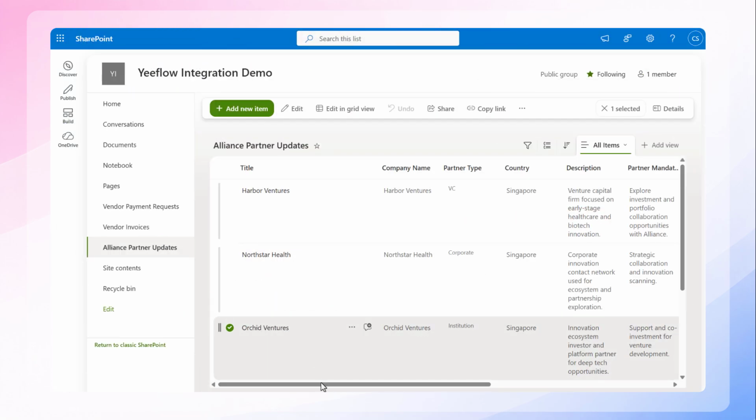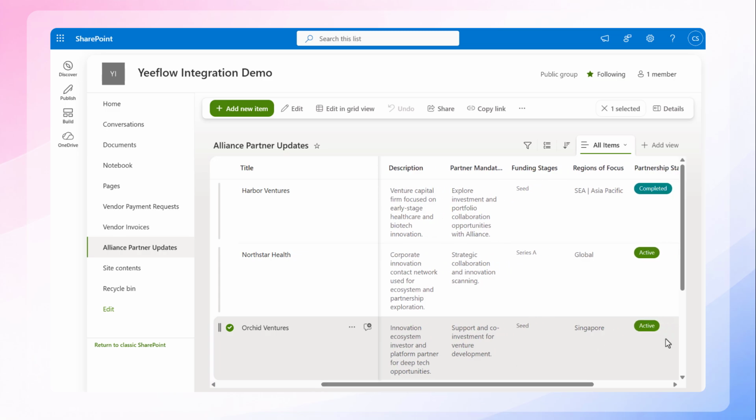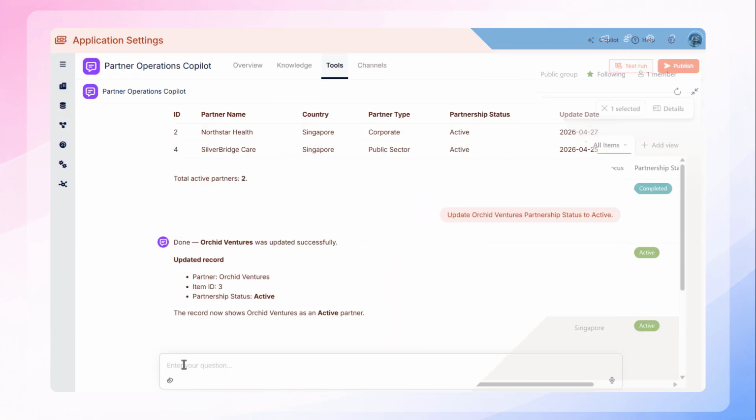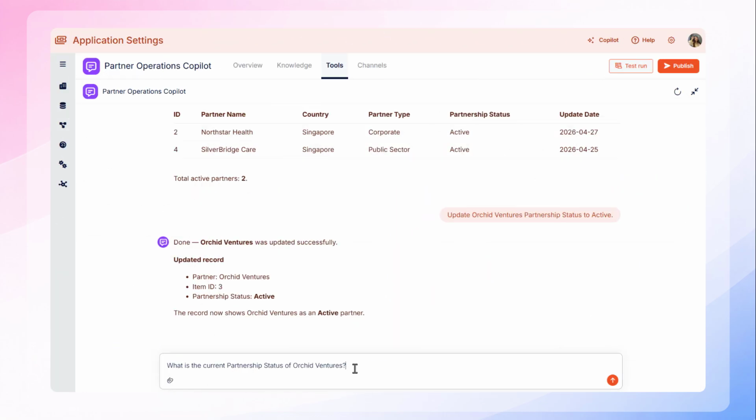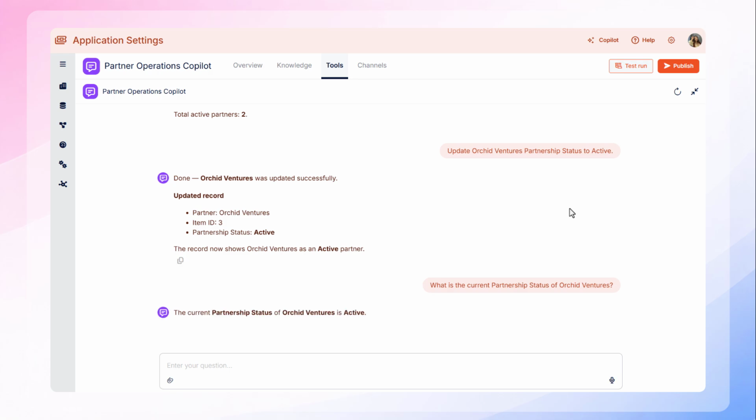Back in SharePoint, we can see that Orchid Ventures now has partnership status set to Active. This confirms that Copilot did not just generate a text response, it actually updated the external system through the approved API operation. Finally, we ask Copilot to check the current status of Orchid Ventures. Copilot reads the latest SharePoint data again and confirms that the partnership status is now active.